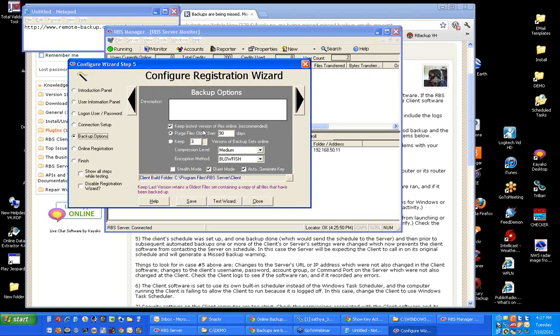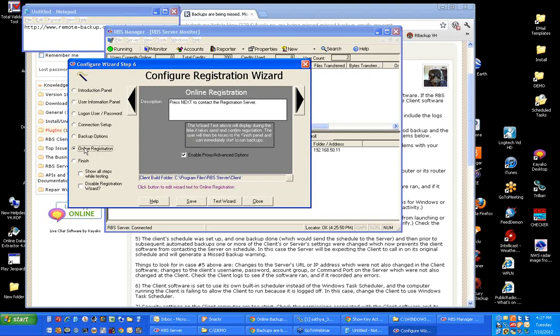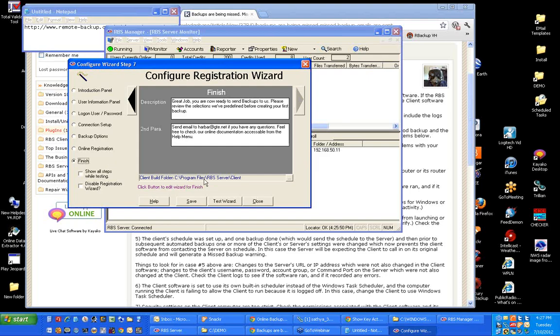Here are some other options, the backup options. In this case, we set it to purge files older than 90 days. So let's set it to keep 3 copies, and then keep the latest version. We set it to medium compression, blowfish, quiet mode, and auto-generate the key. Okay, online registration. Let's not enable that. Then the advanced or proxy options, and then that's the finish panel. It says finish. Now let's save it.